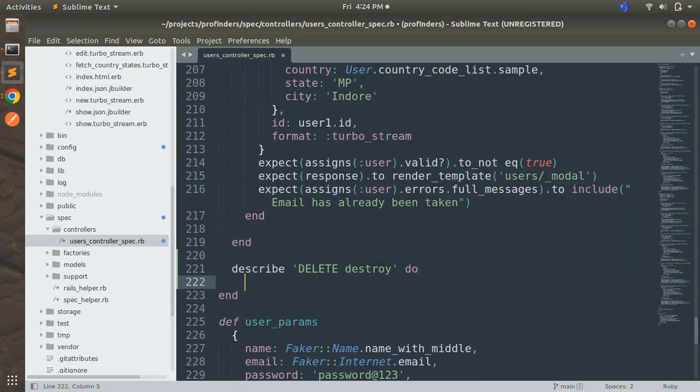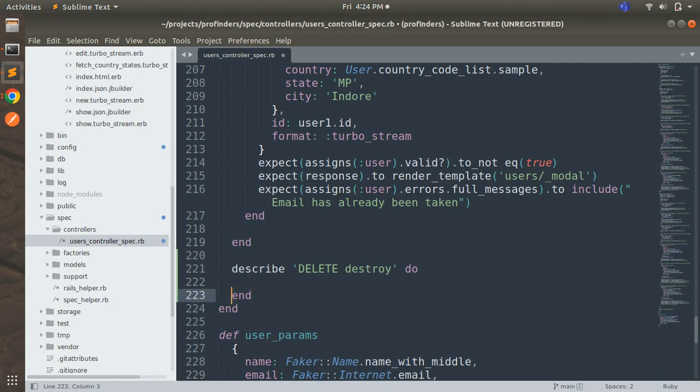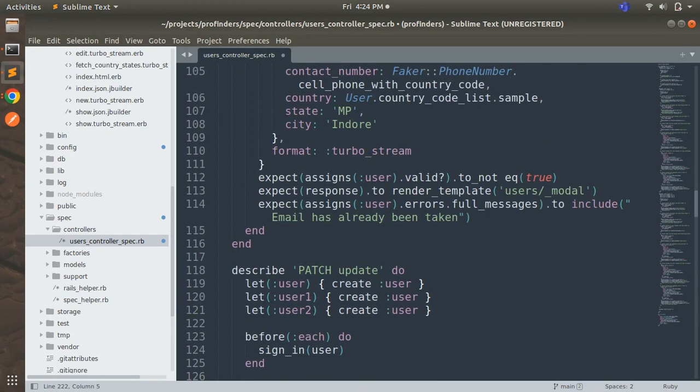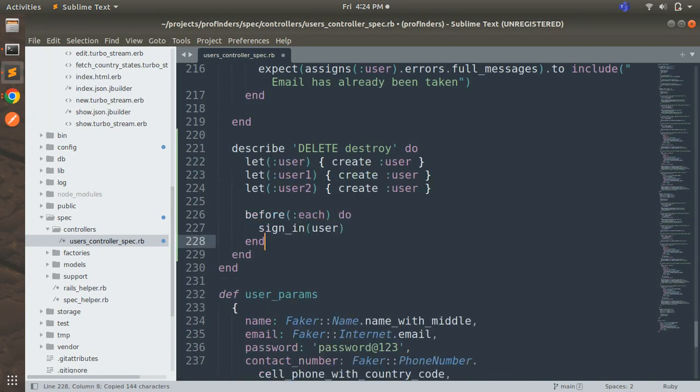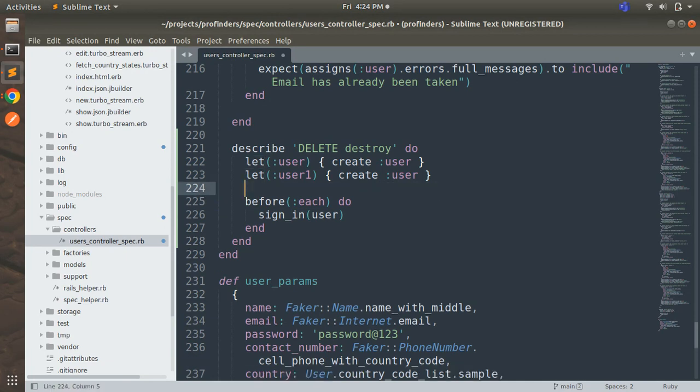Now in this example group, just like our post and update action, we just need to define the before hooks and some users. You can simply copy and paste from the previous example. So just copy this group, that is let user one, and before it's sign in user, because we have added the before action authentication, so we will need a user to be signed in for any kind of operation of the users controller. We will use this first user to get signed into the system, and then we will perform our destroy operation on this user one.